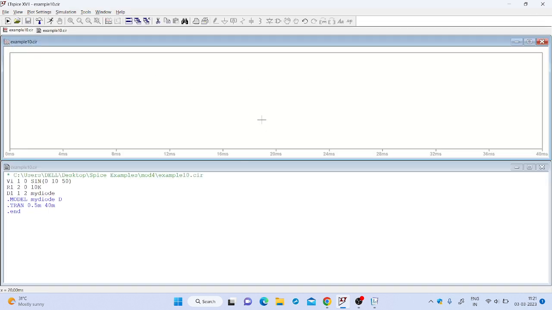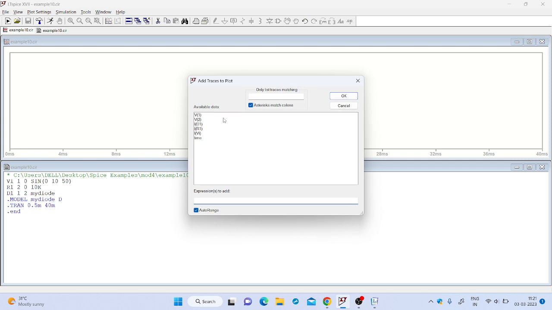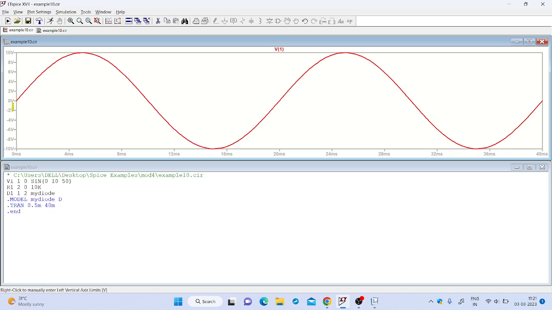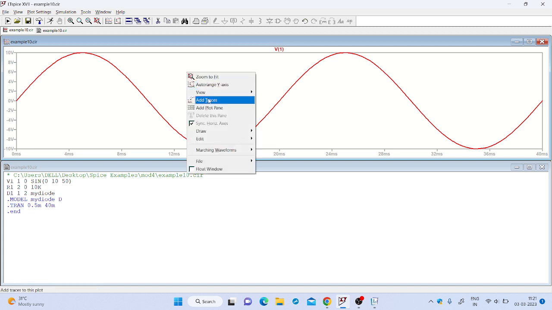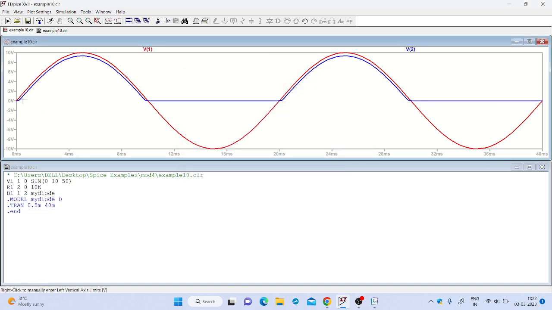So if you run the file, you will get a window like this where you can plot the graphs. Right click and click on add traces. Select V1. So V1 is the node 1 voltage, that is the source voltage. So you can see a sinusoidal source voltage with the peak value of 10 volt and frequency 50 Hz. Okay. Now let us plot the output voltage also. Add traces V of 2. Click OK. So you can see the output half wave rectified waveform.